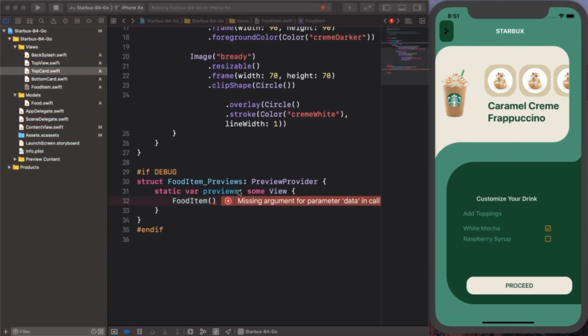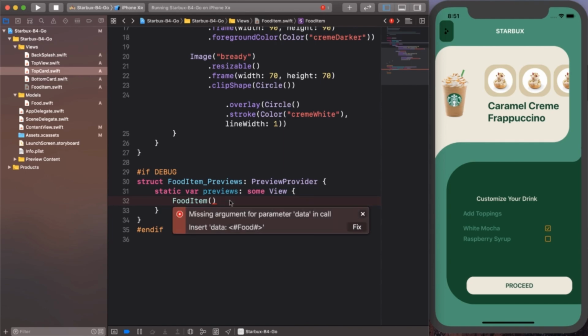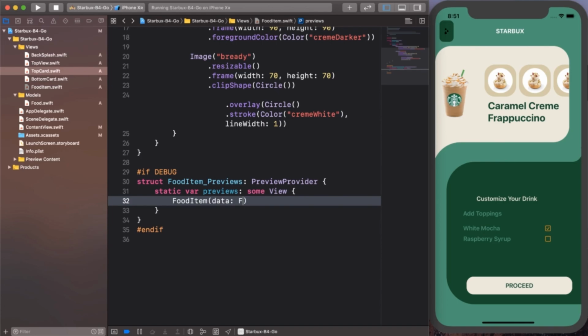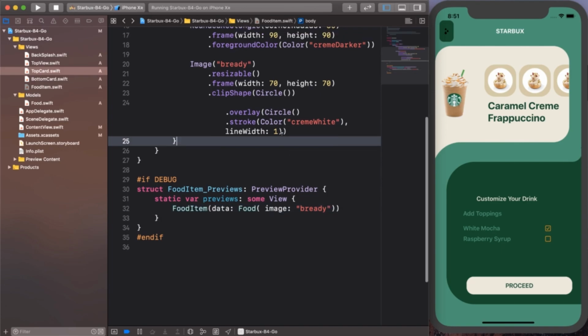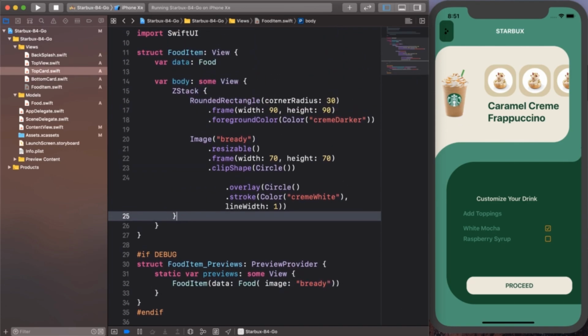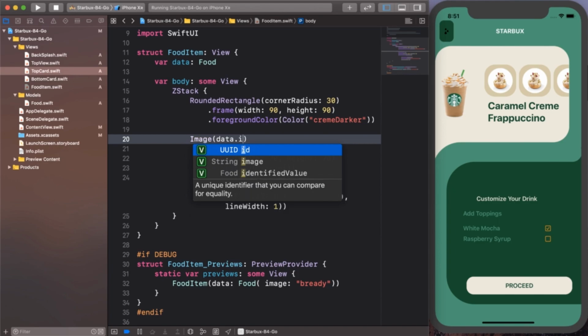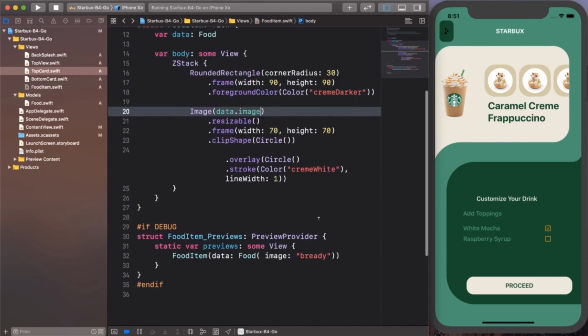So at this point here, I can just pass a generic food type here. I can say food, and it's going to be ID. I don't need to pass anything, and just say bready like that. Okay. Very good. So I think I have everything except for our image here. I'm just going to pass whatever we are getting. The data dot image. Okay, that's all good.